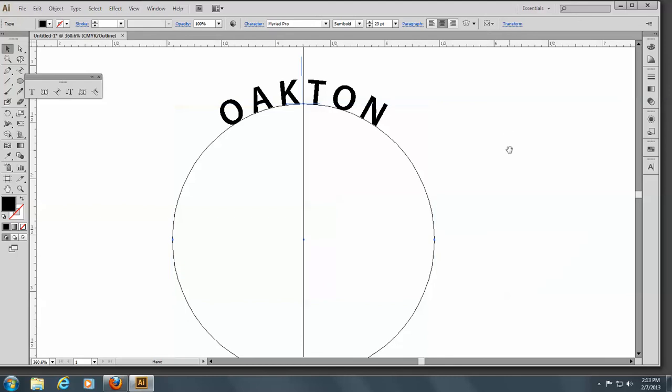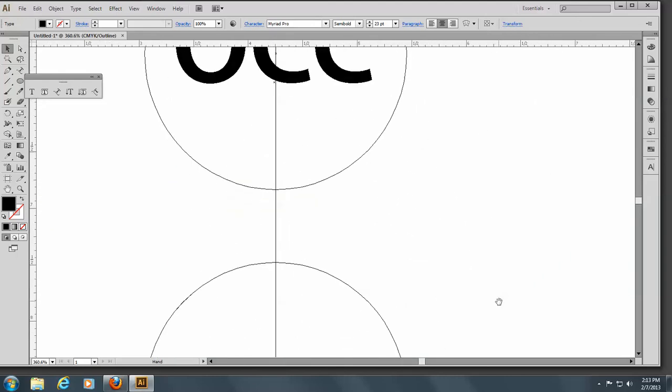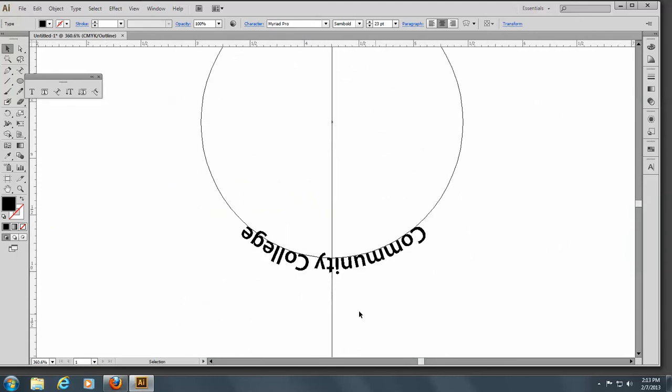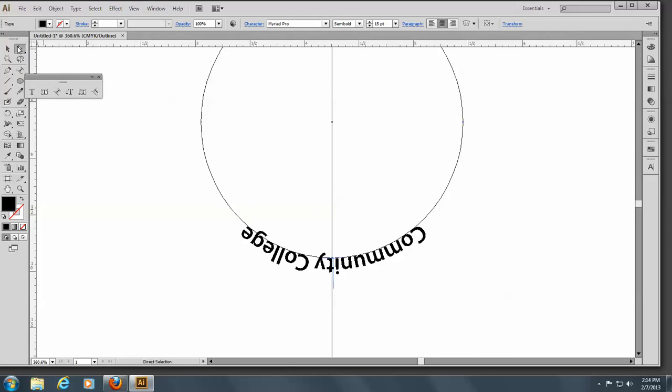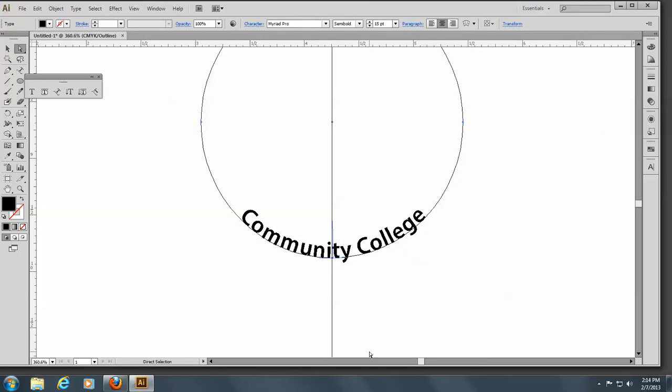All right, so I'm going to come down here now to this. And I'm going to drag through this type because what I'd really like this type to be is inside the circle. So I'm going to go to my direct selection tool and go to the center I-beam here and just drag inside like that. Okay?